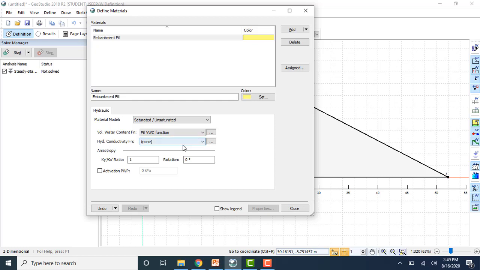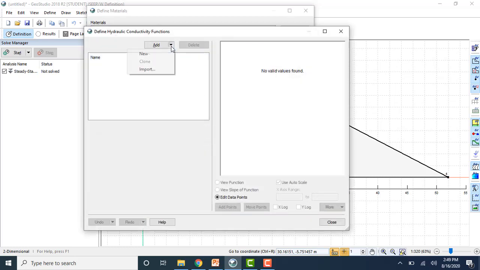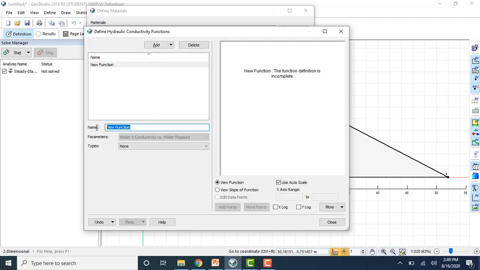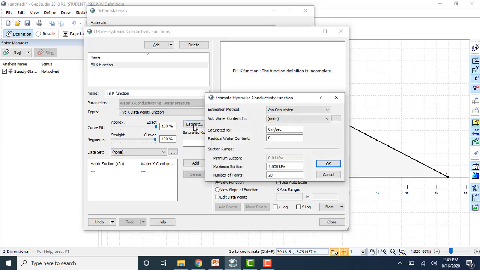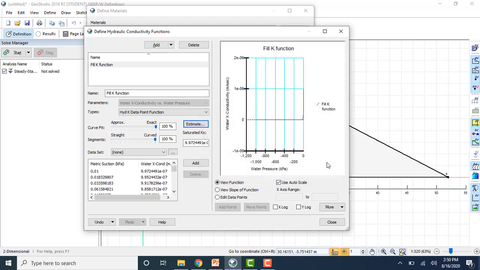Then next we will define hydraulic conductivity function. For that click on these 3 points, then add new function, and it is fill k function. So from here we will choose the hydraulic k data point function, right? Then we will click on estimate. So from here we will choose the fill volumetric water content that we have already defined, and from here we will enter the k value, that is 1e-6, and here the residual water content is 0.05. Click on close. OK.